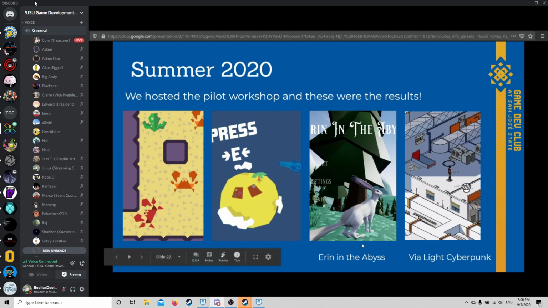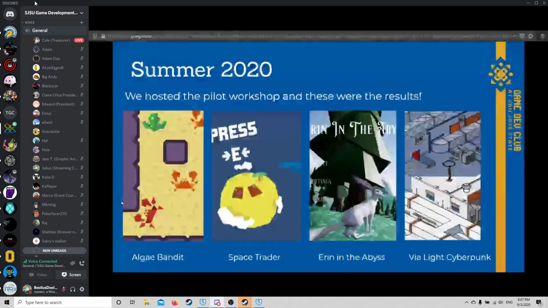You played as a rabbit. Via Light was also a cool game. The characters are actually 3D with 3D animations, and then this 2D world. Again, they had a lot of artists. And then Space Trader and Algae Bandits were smaller scale 2D games. Space Trader being a solo. So solo developers definitely can make it. And Algae Bandit had a small team as well. And yeah, it was really exciting.